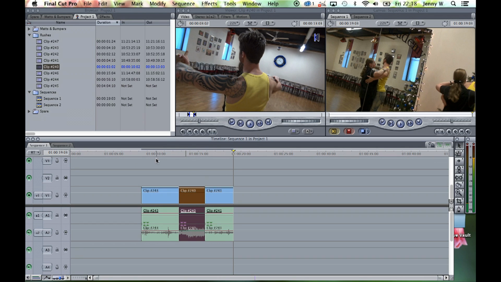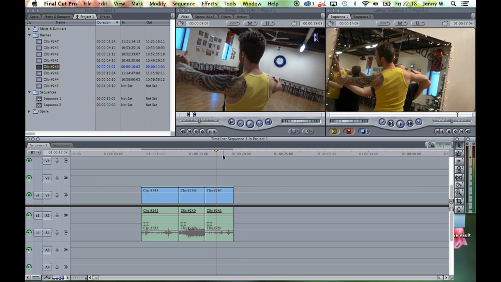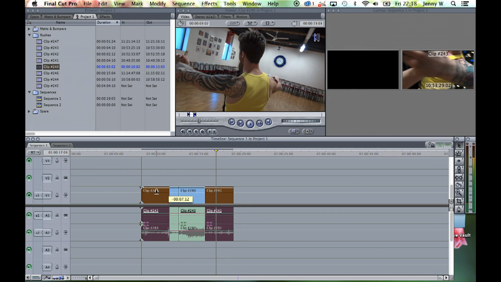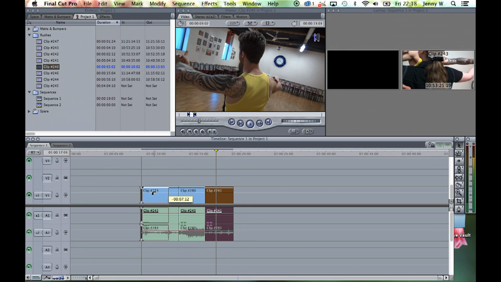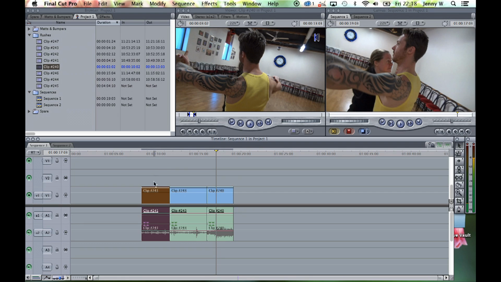It's also useful if you've got a number of things in a row and you decide that the end clip needs to be the first clip. Again, select it, drag it, hold down the Alt key, and it will move to the beginning of the sequence.